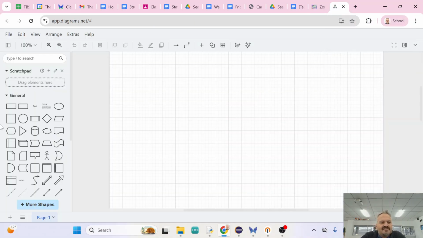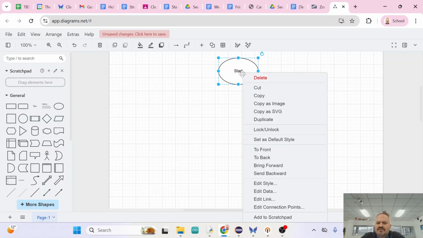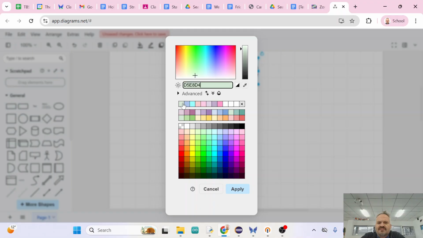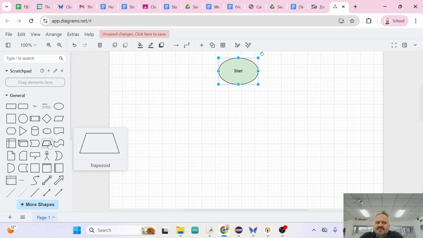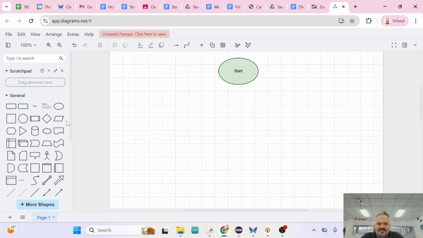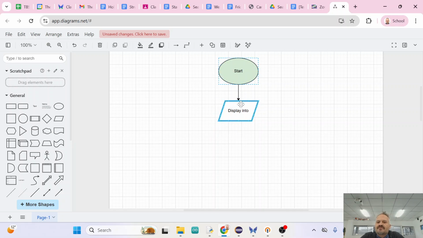We did flowcharts recently in class, but just to remind you, you start with an ellipse, and you can give them colors and stuff if you want. Start. I'm going to make it a nice light green. There we go. Then you decide what's going to happen. First of all, we might start with a display introduction. Oh, I have to say display something, sorry, I'm wrong. It should be a parallelogram. Display intro. And we can join that together with an arrow here.